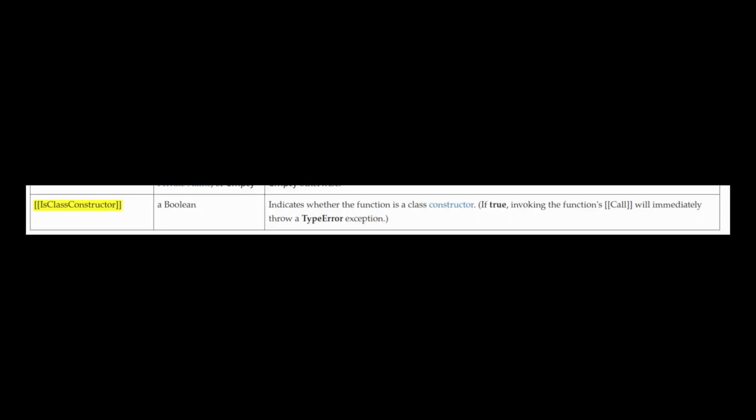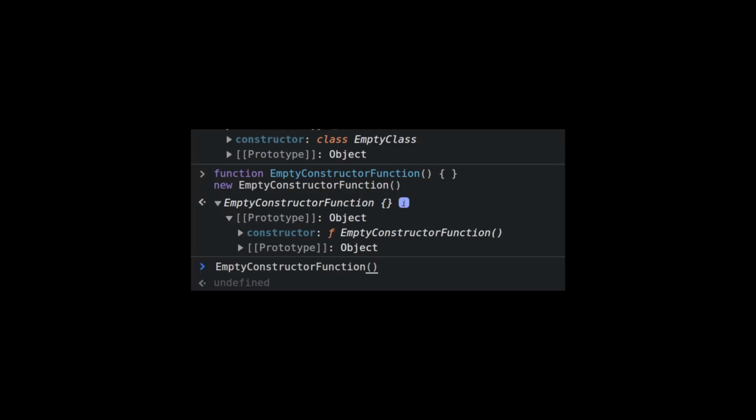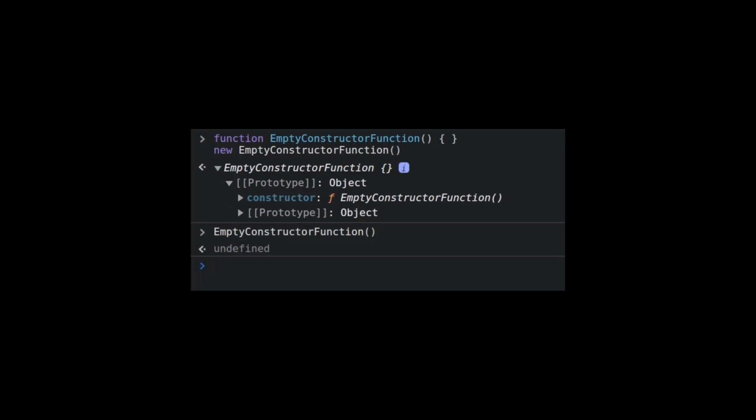To make the difference between function constructors and classes, the specification defines the internal slot IsClassConstructor, which is a boolean indicating whether or not the function is a class constructor. If it's true, it's a class constructor. If we try to call it like a function, which is described in the specification as invoking the function's internal method Call, it will throw a TypeError exception, just like we saw previously. But if it's false, it's a function constructor, and we can call it like a function without getting an error.